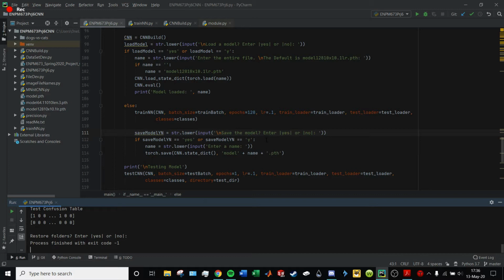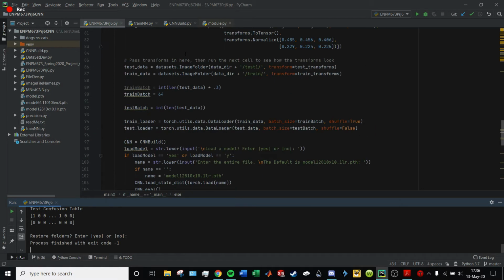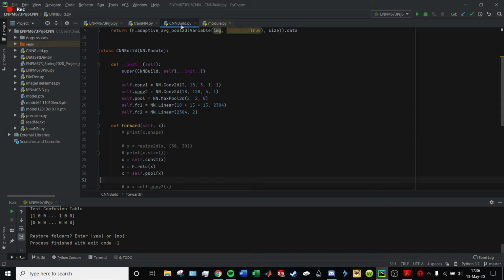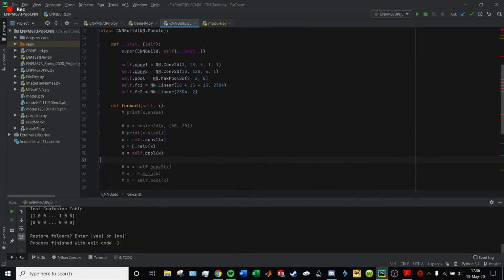This is ENPM 673, project number 6, the Convolutional Neural Network. Our task was the Kaggle dog versus cat dataset, in which we built a convolutional neural network, trained it, and then tested it. And we're going to go ahead and show off some of the features. First thing that we're going to do to start off is we want to show off what our CNN is.